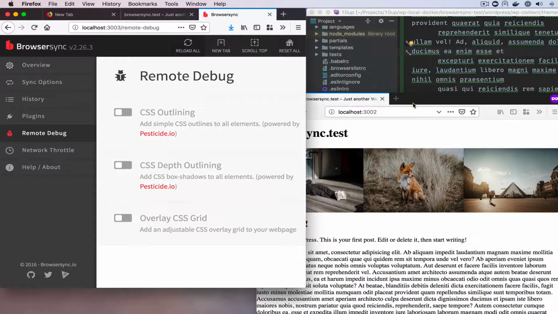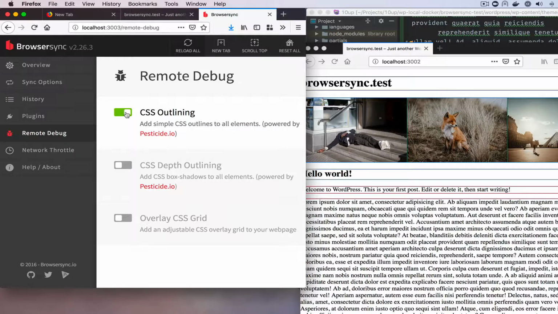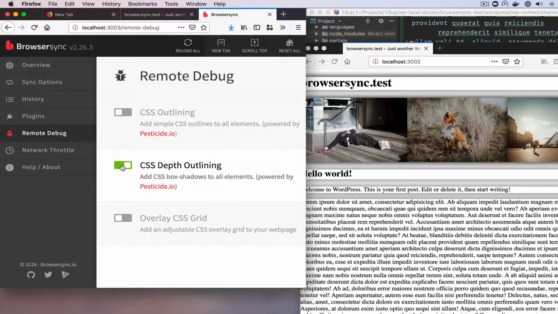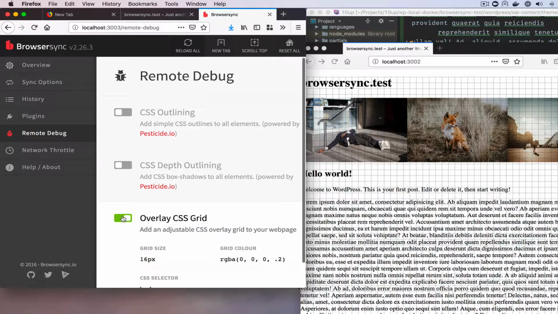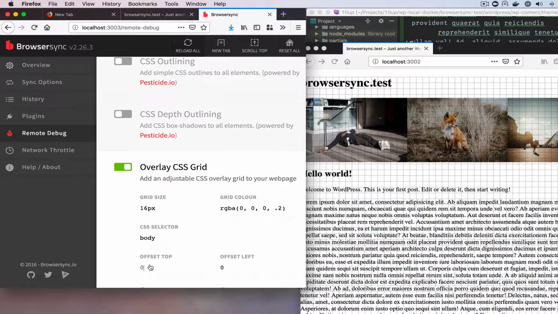This is quite a handy little feature. There are maybe better ways to do this these days, but this just automatically injects some CSS onto the page to give you a brief outline. Sometimes this can be handy if you've got some layout issues. And this has a grid like so, and you can adjust these options here.